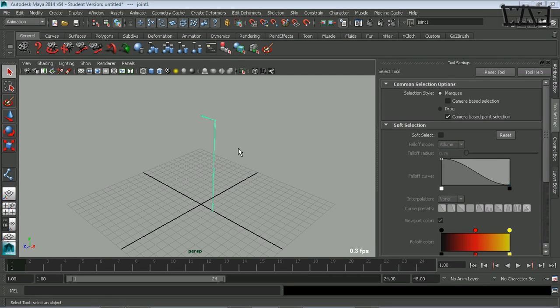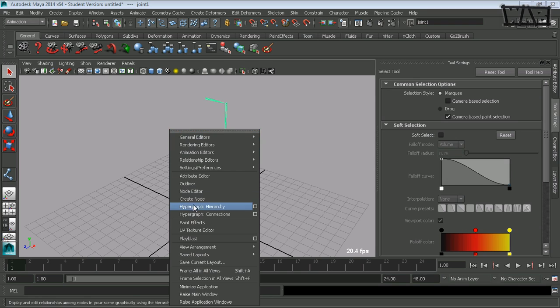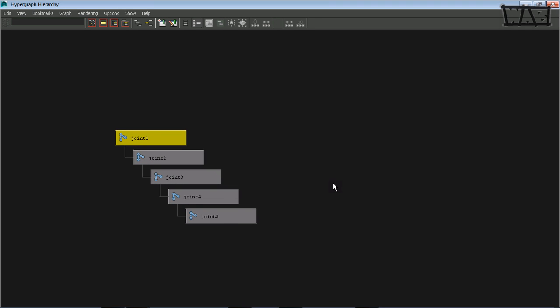Okay, so this is what it should have looked like. It should have drawn a connection between the bones, just based off their hierarchy. And so we'll take a look at the hierarchy real quick, since we've already learned about that. And we'll go to the hypergraph hierarchy, and here's my set of bones.